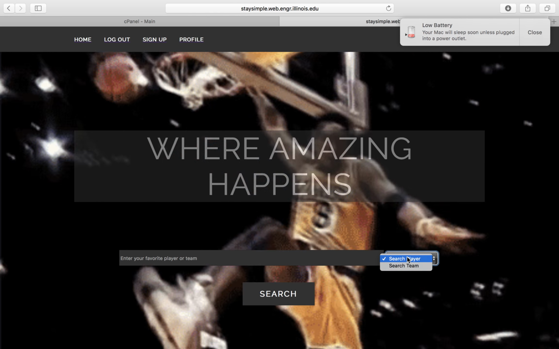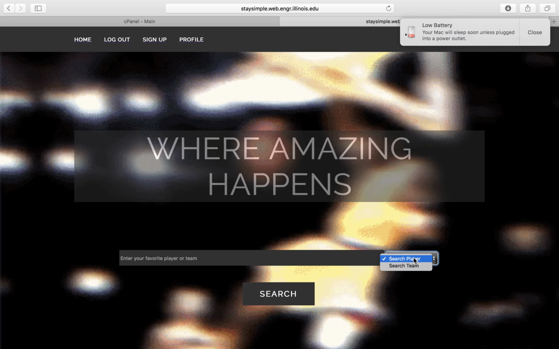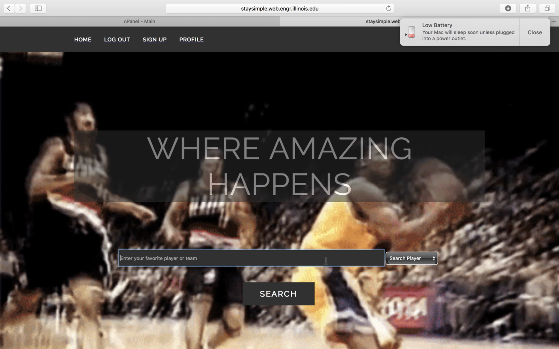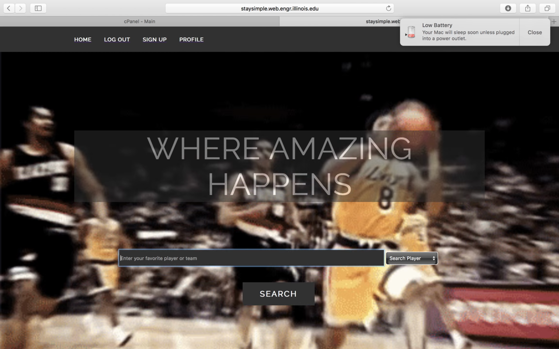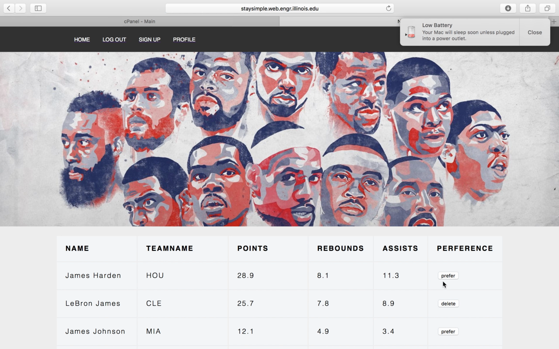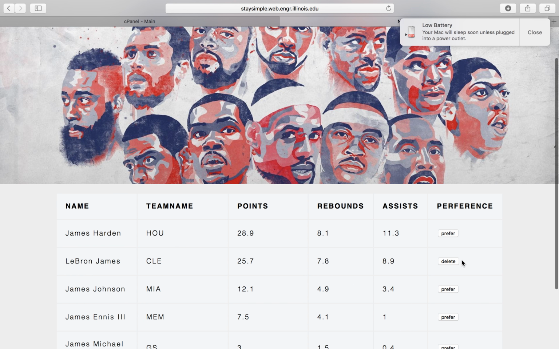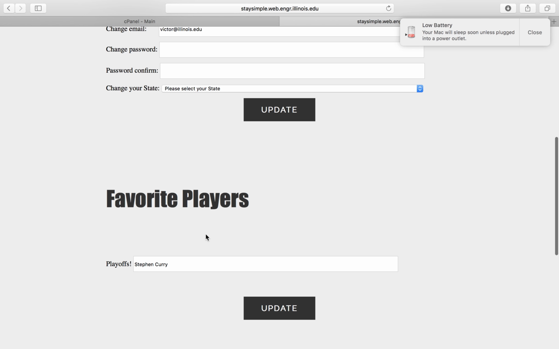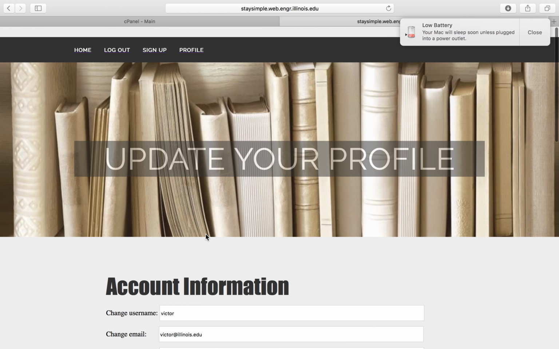We can also delete our favorite players if we don't want to favorite them anymore. For example, LeBron James here. If we have already favorited a player, the favorite button will change to the delete button, and now we can delete the player. And in the profile, we can check. Now it's gone. LeBron James is not our favorite player anymore.